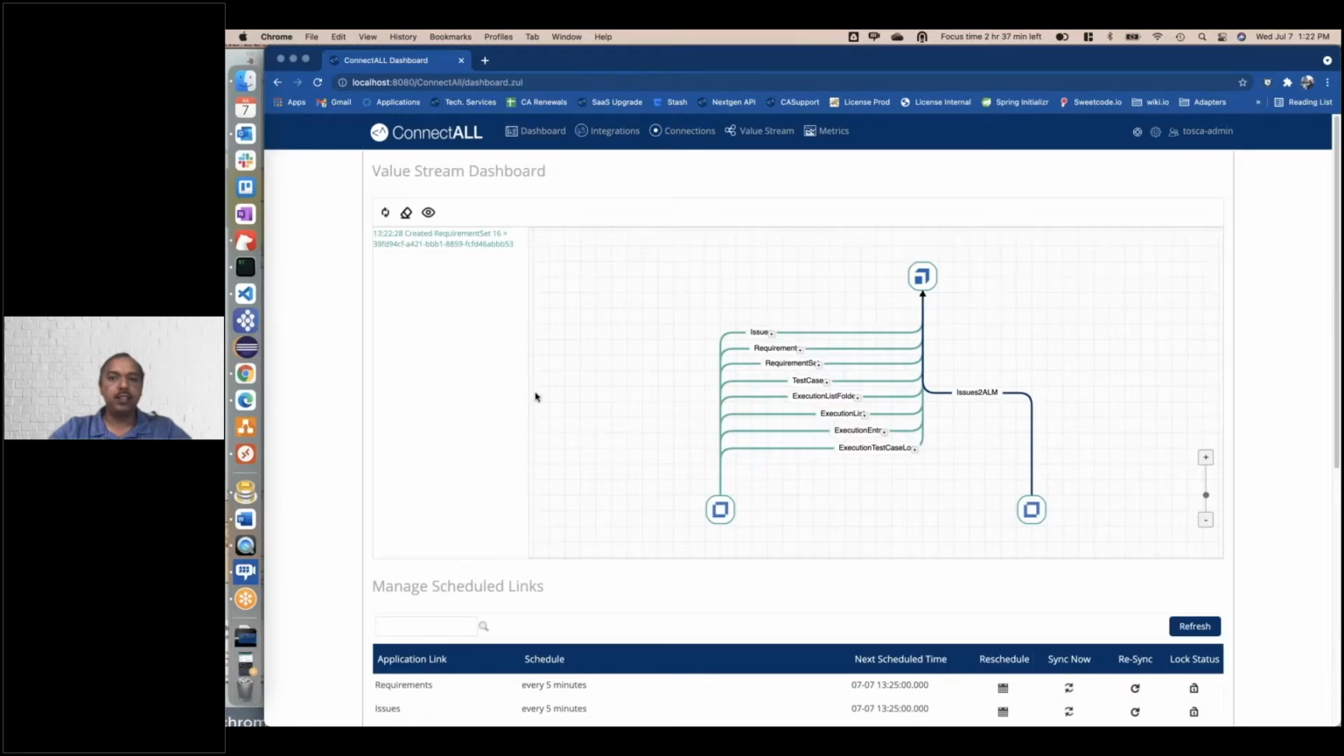As you can see here, as the data is being transferred from one system to another, you can clearly see the activity history in the ConnectALL dashboard along with your visualizer and the value streams. As we wait for the requirements to get synchronized over to Tosca, let's build a couple of test cases that are going to test this particular requirement.